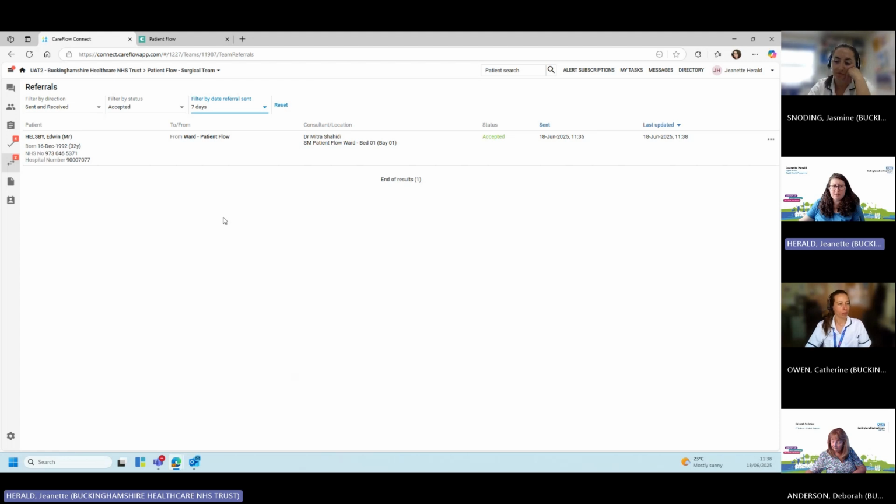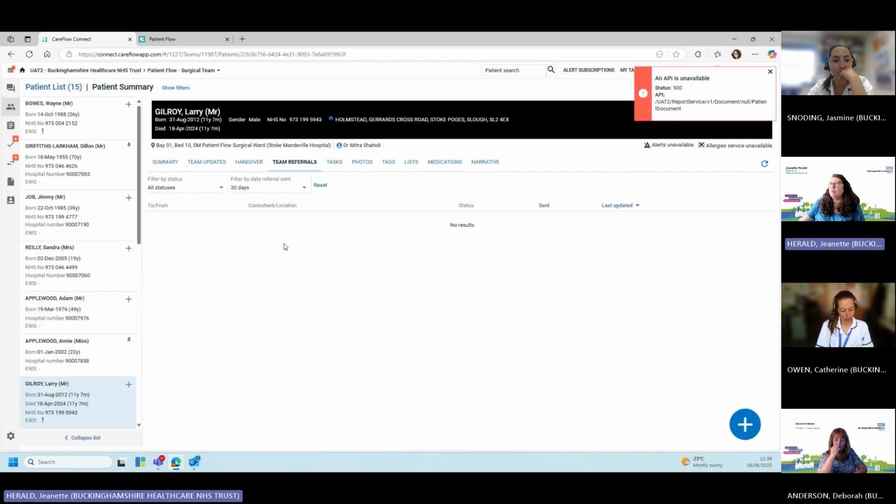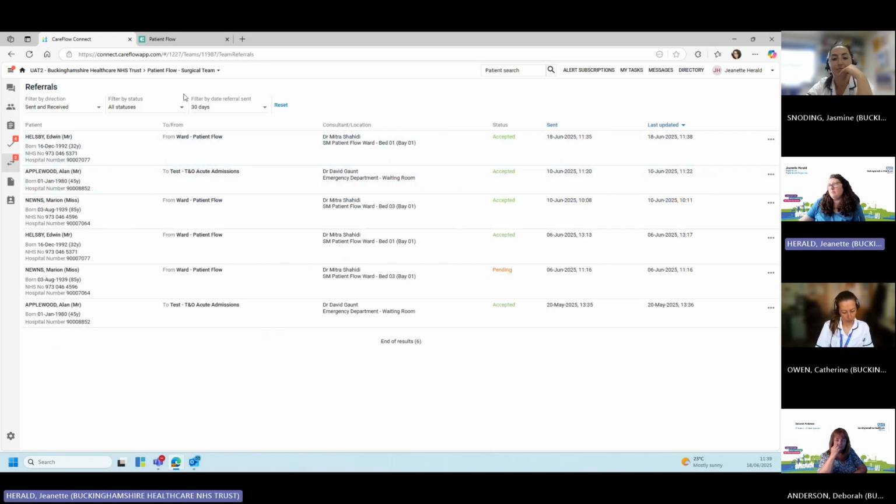Again, if you want to go directly to the patient, you could go back to the patient list and you can click on an actual patient and it'll show you if there's any referrals that have been put in on that patient at the patient level. So that is essentially referrals.